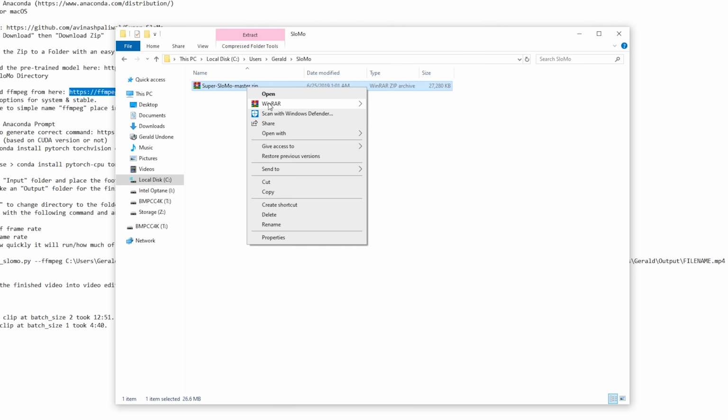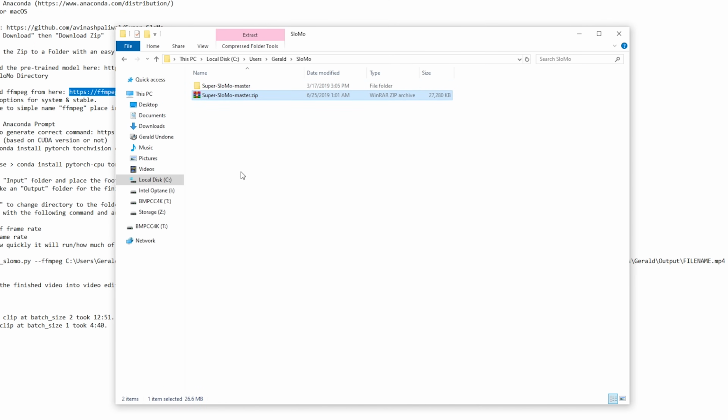So go ahead and extract that SuperSloMo zip that you would have downloaded, the entire repository, and extract it into a folder that you've aptly named, maybe just SuperSloMo with no spaces.